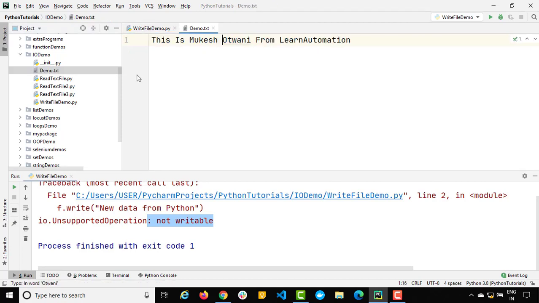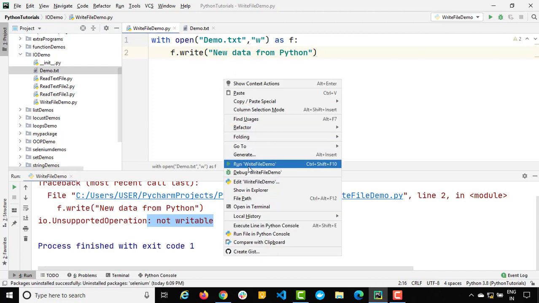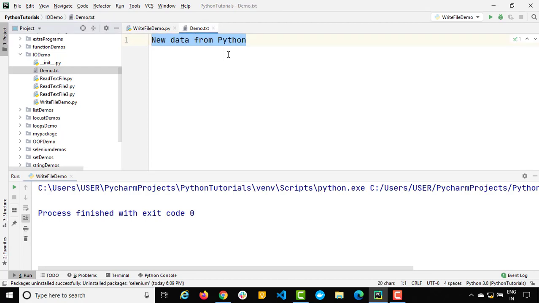Now if you see, demo.txt contains, this is Mukesh from Learn Automation. This time I am just saying new data from Python, and let's right click and run. The moment you open this, it is actually overriding. It removed my old content and it has updated my file with new content called new data from Python. So write is going to delete or override everything and it will add a new content.